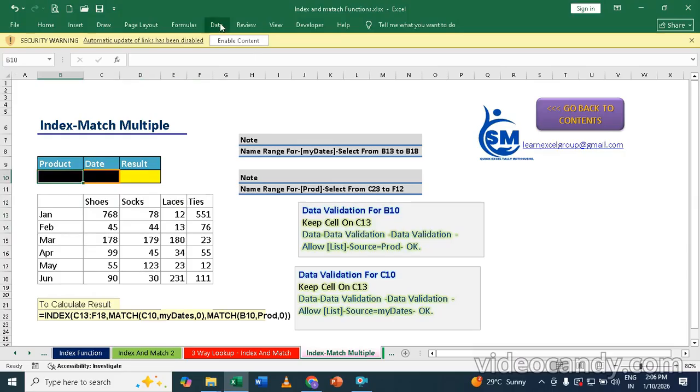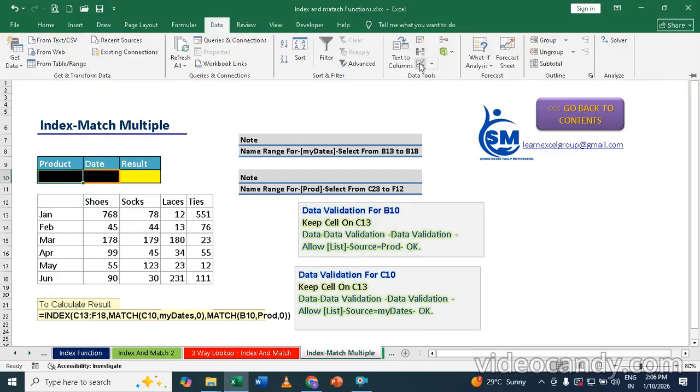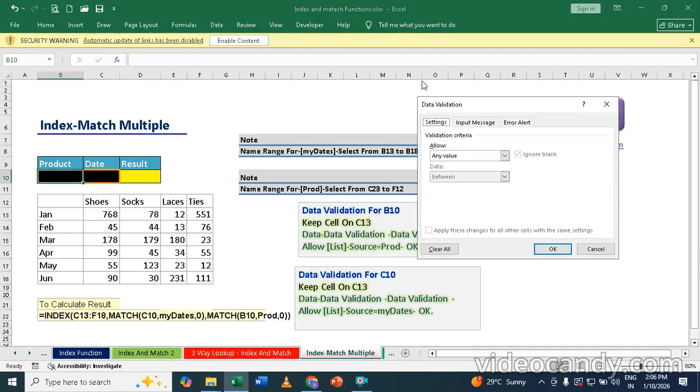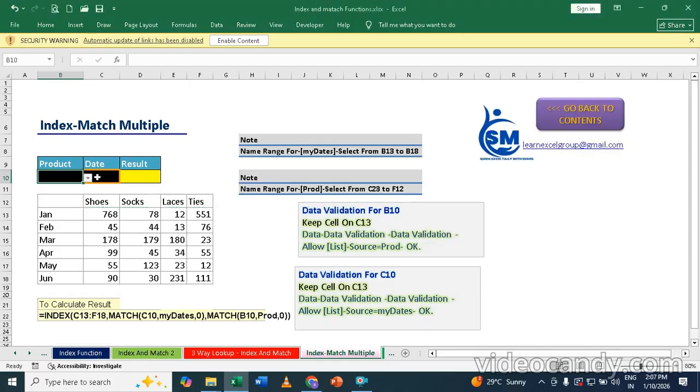Keep your cell pointer on product. Click on the data option. Click on this icon, which is your data validation. Click on settings, and in the option called allow, you say list. This is for your product, so you just select this product row by dragging with the mouse. Earlier, it would tell you the range, that is C12 till F12. But now the range is not coming because I've given a name range. You can see the name equal to product. You can also type equal to product. So you get your product over here.